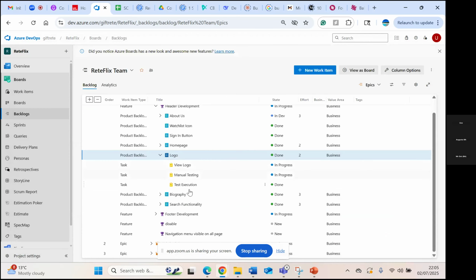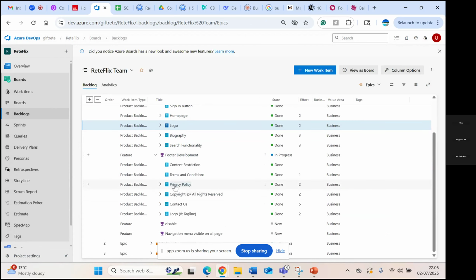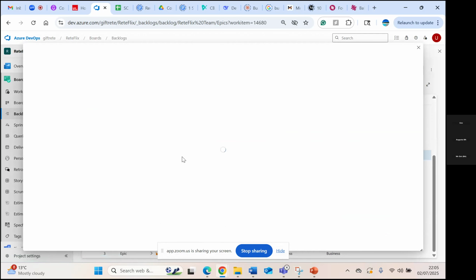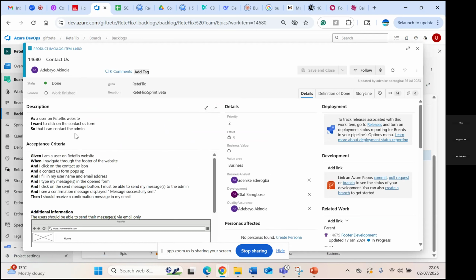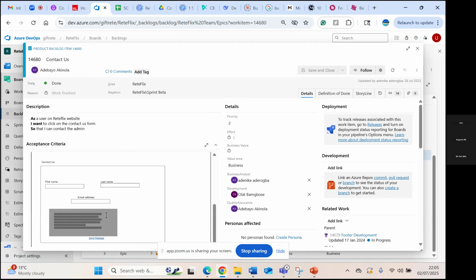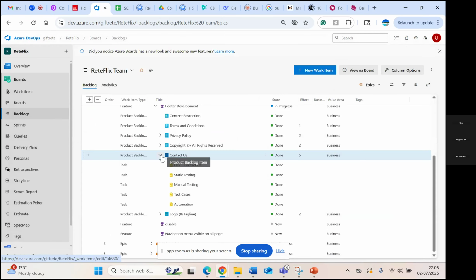Let me see if I can find a story for the footer. Okay, this is about us. Okay, footer development. Cool. So let's say contact us. Okay. And we click on contact us. Okay, so this is the contact us button and it's on the footer. Yeah, where is this? No, this isn't a good one. Okay, it has contact us. Why is it in the footer bit?